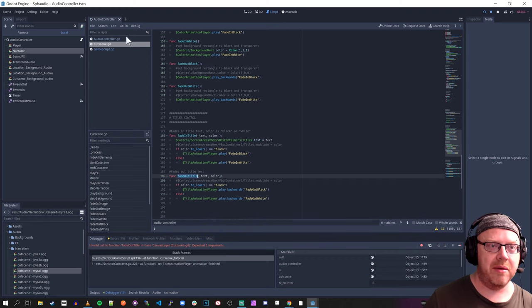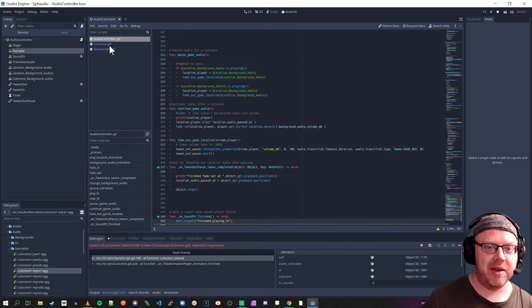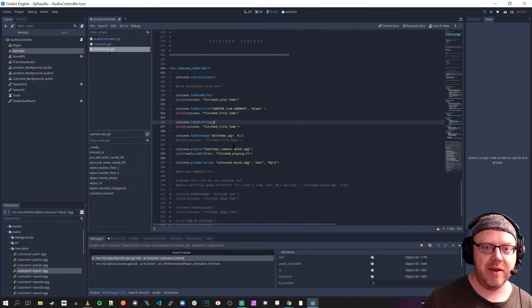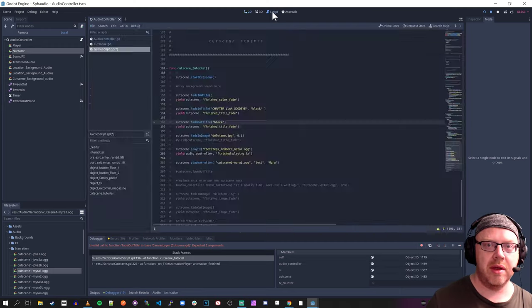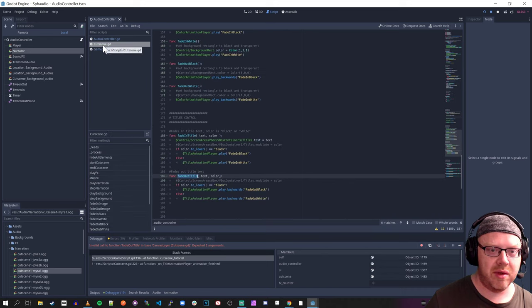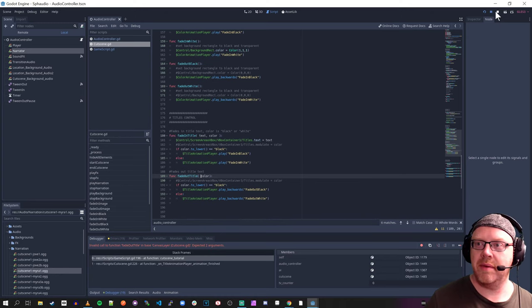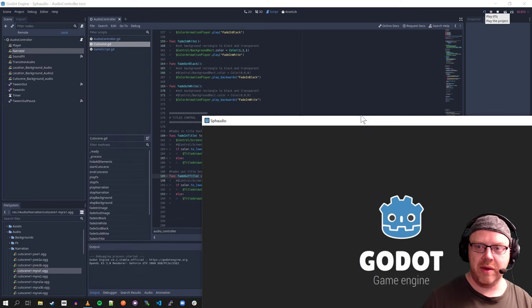You have to specify what color you're fading out, otherwise the text blinks. So fade out title, black. Say it. Expected two arguments. Why would it need the text? It doesn't need the text, it just needs the color. There we go. Let's try again.